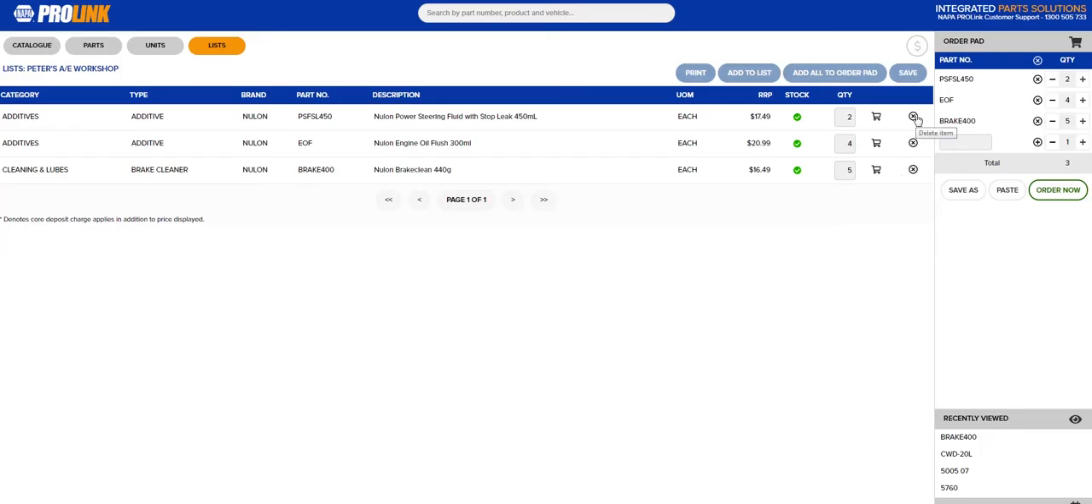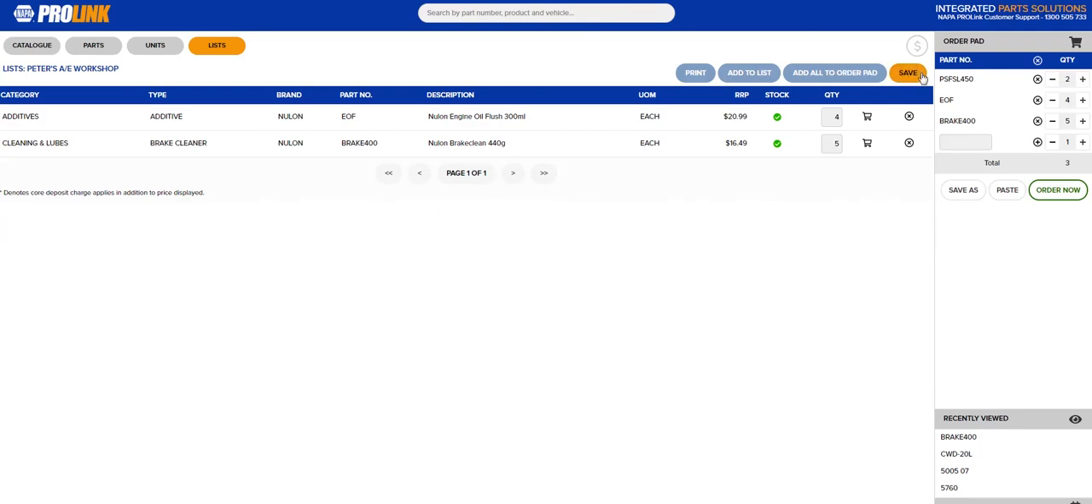To remove a product, simply click the X button. Once all amendments are made and you've finished, hit the Save button. If you're wanting to place an order, select the Order Now button and order as usual.